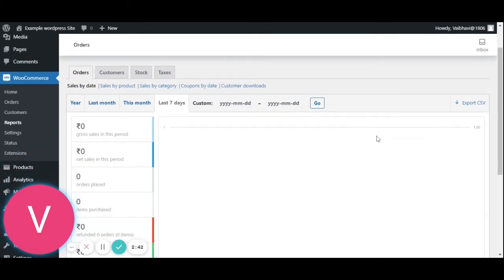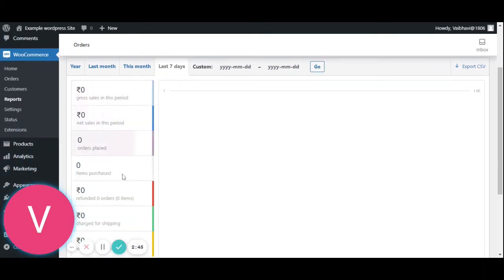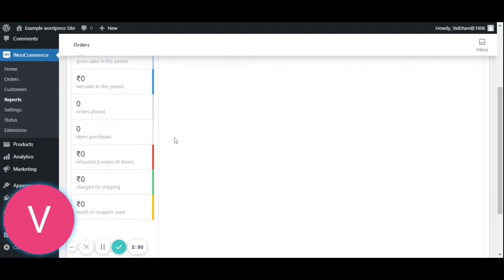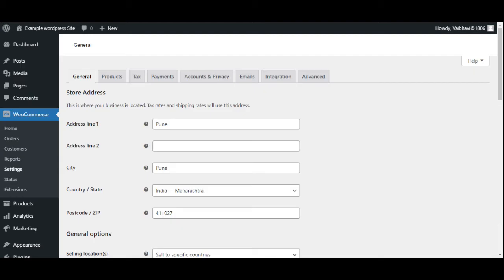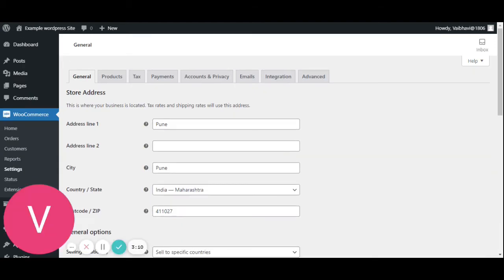Reports tab is where you will find all the information of your website, like your gross sales, your net sales, the orders placed on your website, the items purchased from your website, how many refunded orders there were, how much was charged for the shippings, and how much was the coupon used for. Then we have the settings tab. Here, settings is where we enter all our information. We can set our products, our shipping methods, our payment methods, etc.